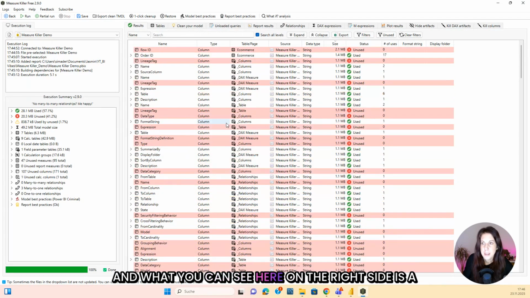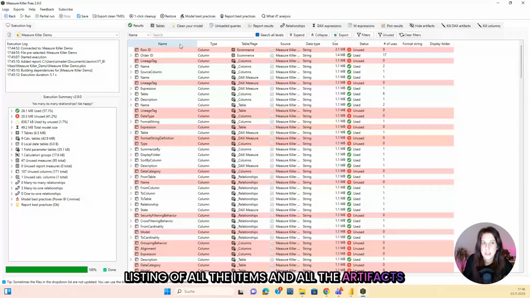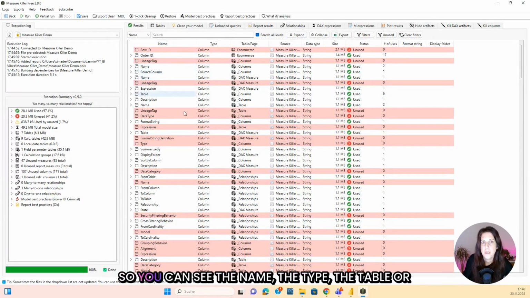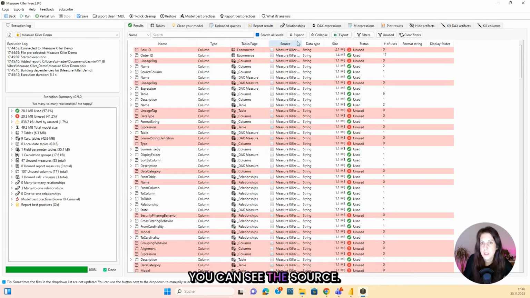And what you can see here on the right side is a listing of all the items and all the artifacts that are in there. So you can see the name, the type, the table or the page. You can see the source.